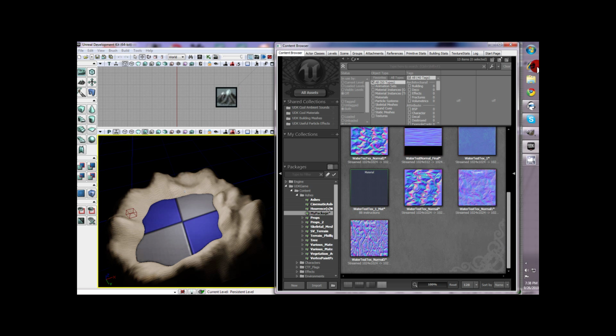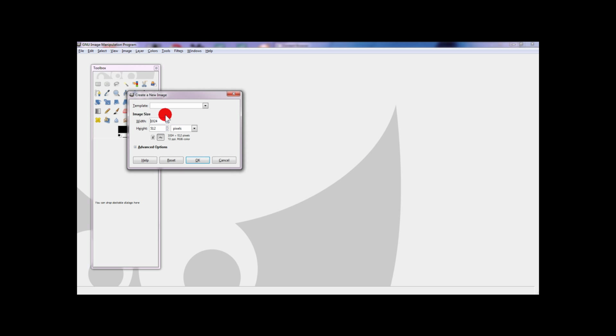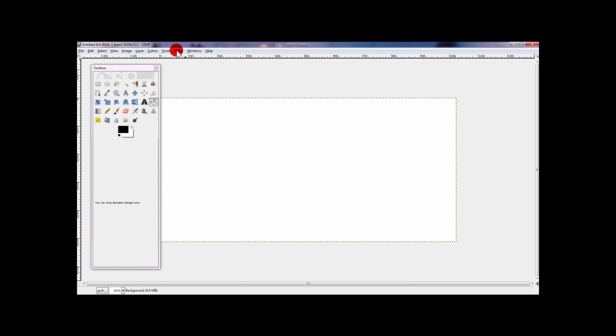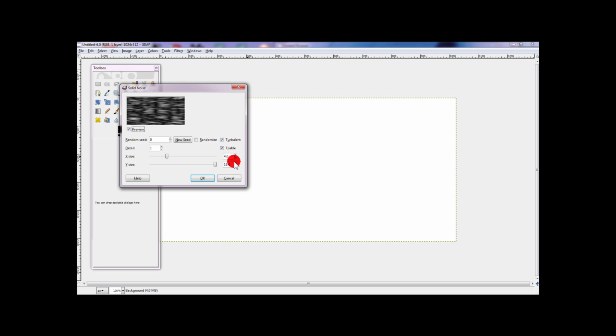Create new, width 1024 and height of 512. Go into filters, render, clouds, solid noise. I already have this turbulent, tileable, X size of 4, Y size of 16. Press OK. Now we're going to go down to map, normal map.